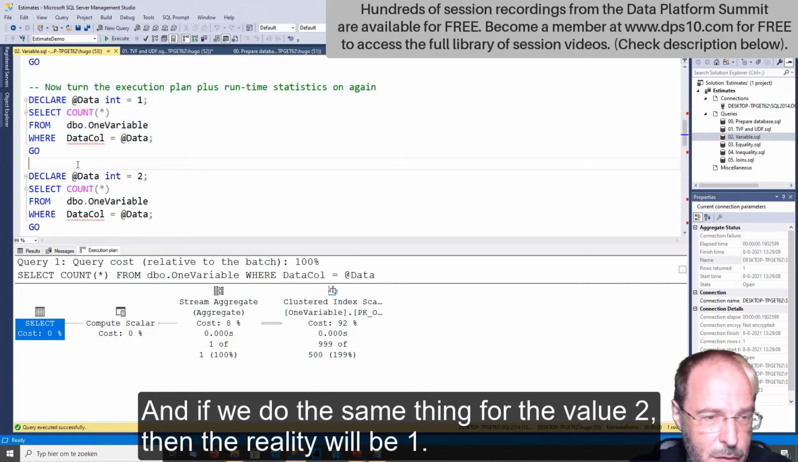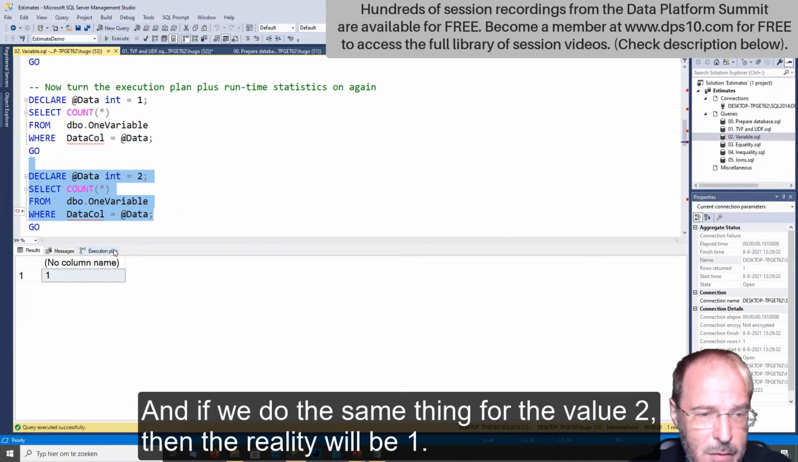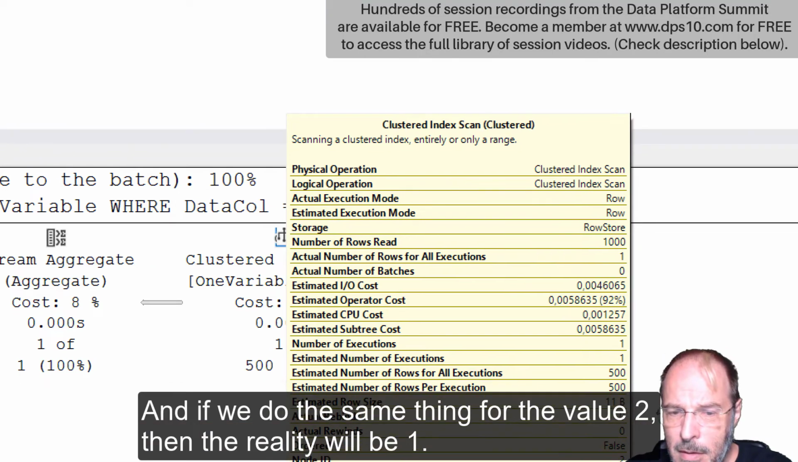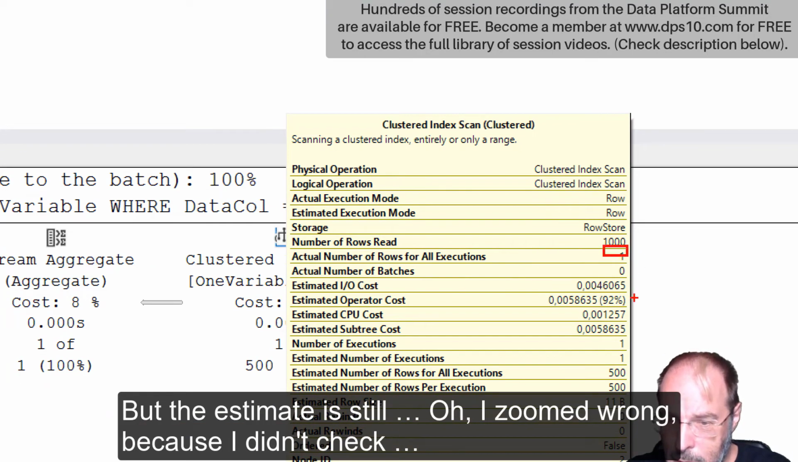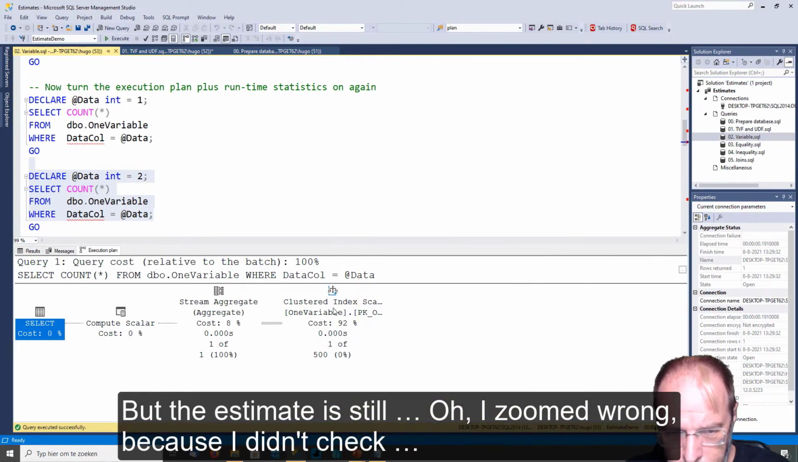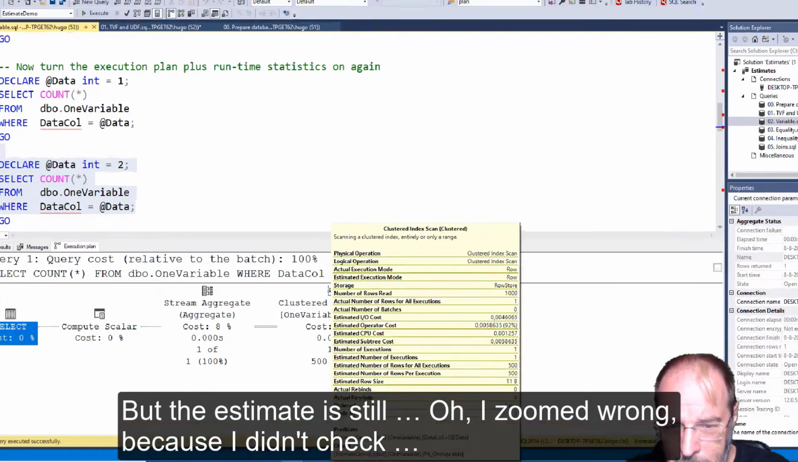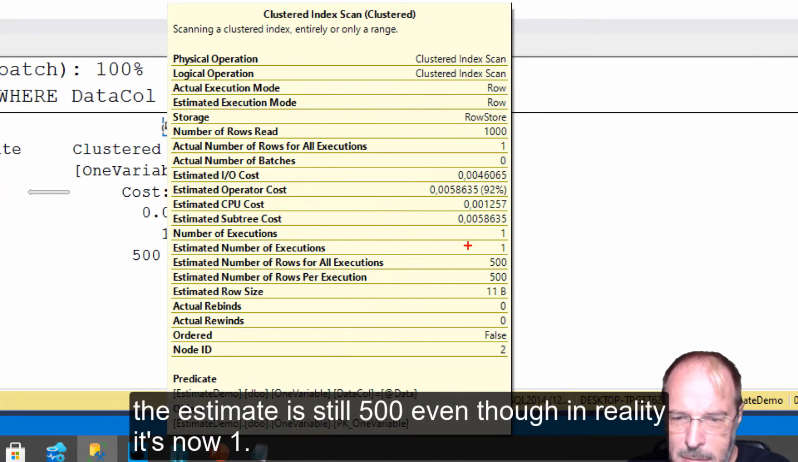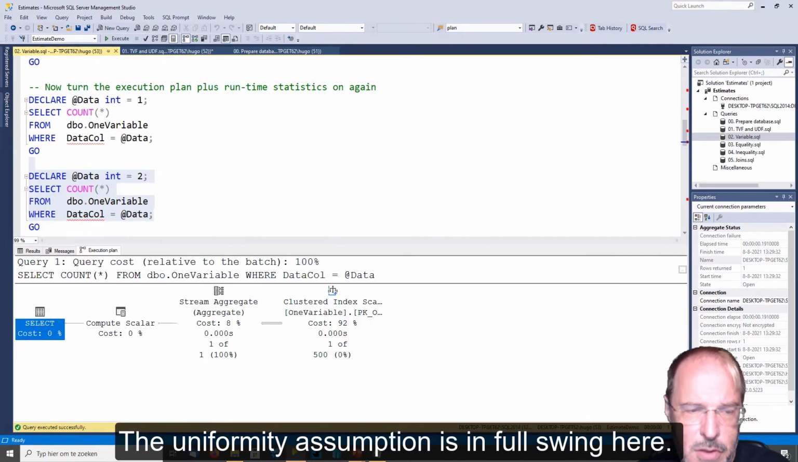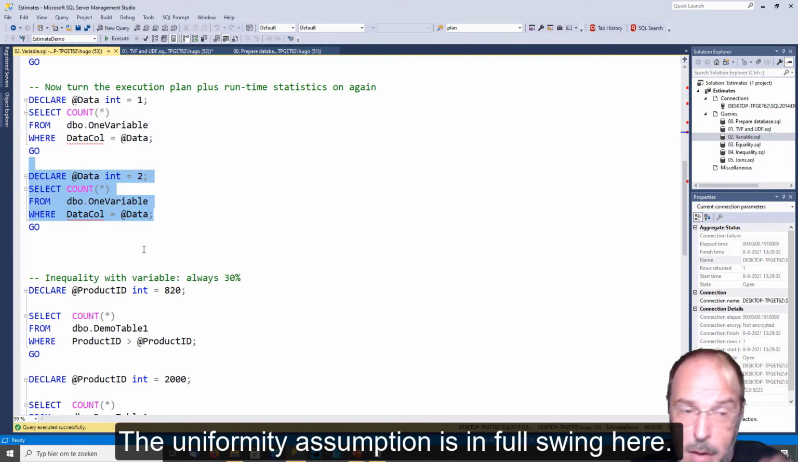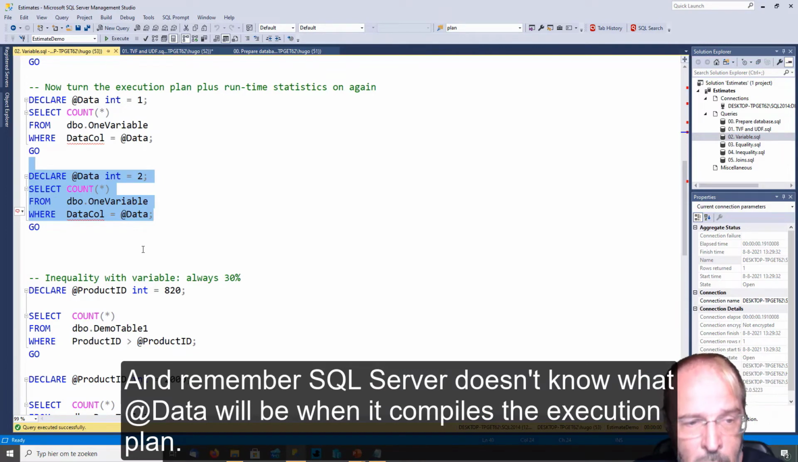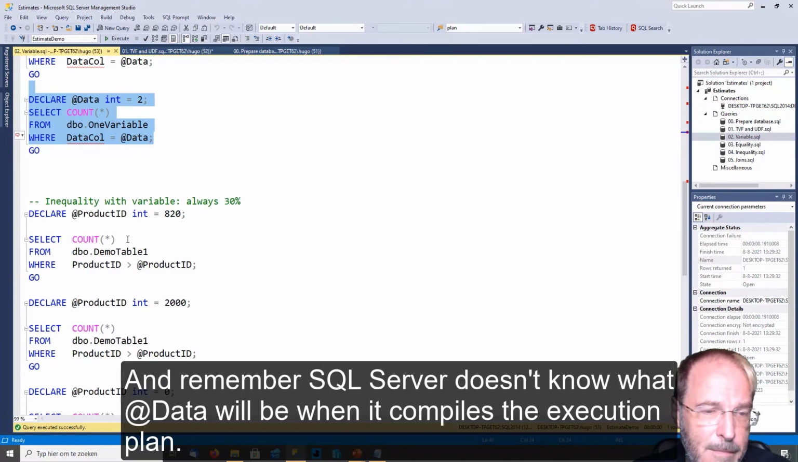And if we do the same for the value 2, then the reality will be 1, but the estimate is still, oh, I zoomed wrong because I didn't check. The estimate is still 500, even though in reality it's now 1. The uniformity assumption is in full swing here. And remember, SQL Server doesn't know what data will be when it compiles the execution plan.